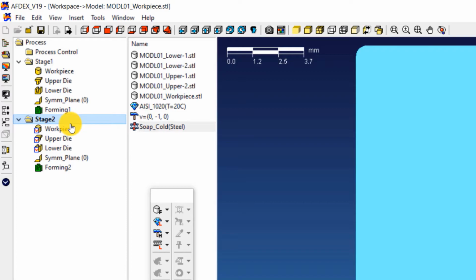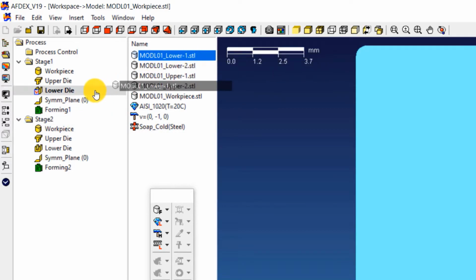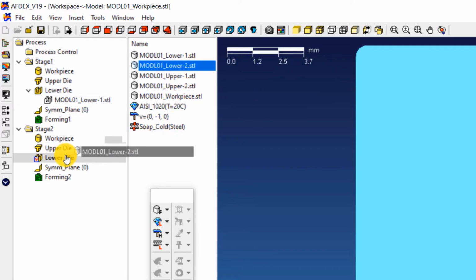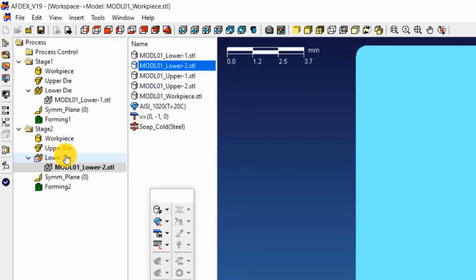The properties that were loaded so far will be assigned to the respective entities now. Select the geometry file ending with lower1.stl, drag it and drop it over the lower die of stage 1. Select the geometry file ending with lower2.stl, drag it and drop it over the lower die of stage 2.